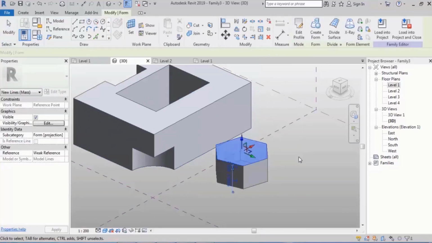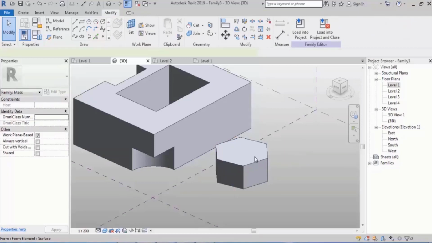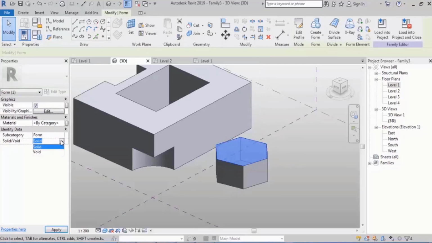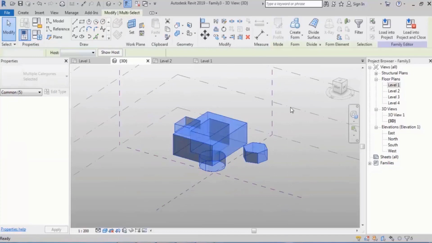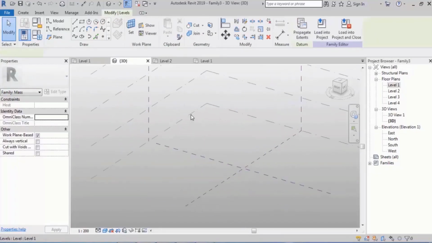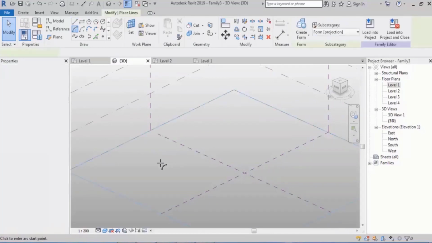Those can, of course, be turned into solid or void. For example, this one, as you see. Well, let's continue. I select level 1 to activate it.